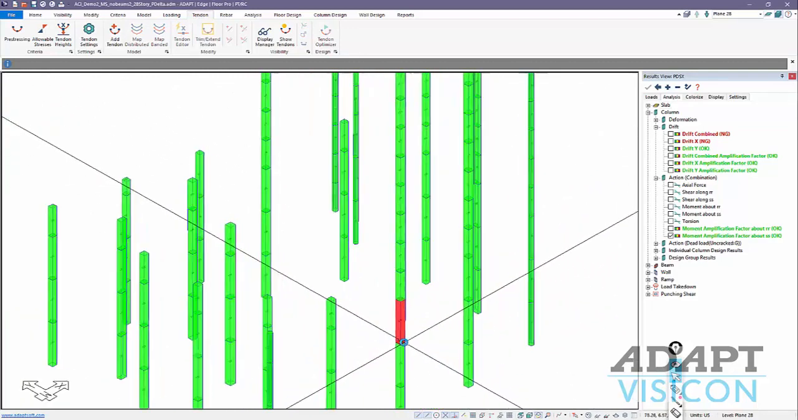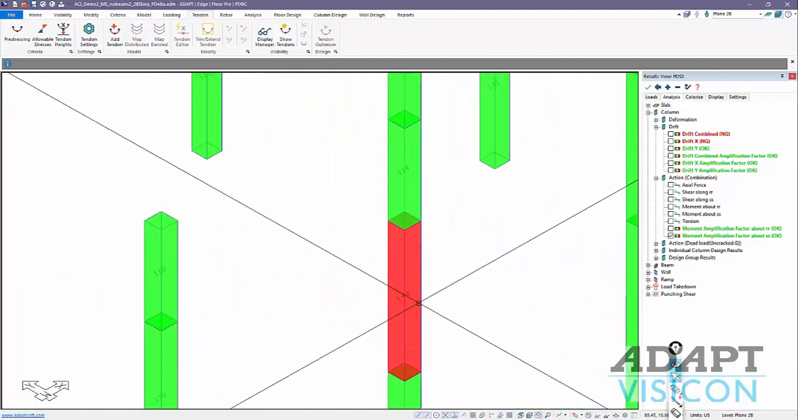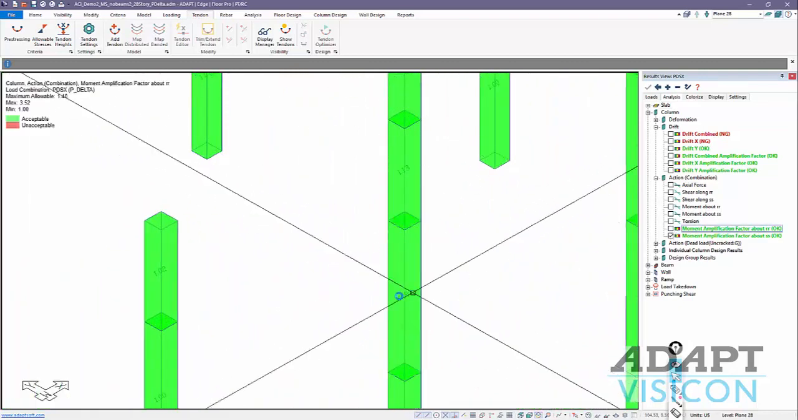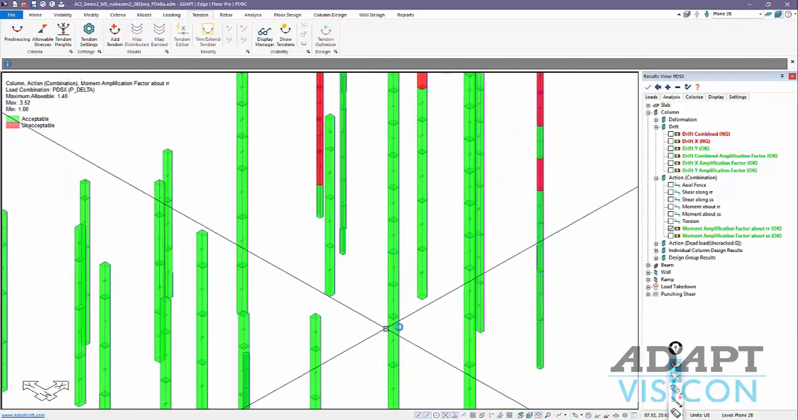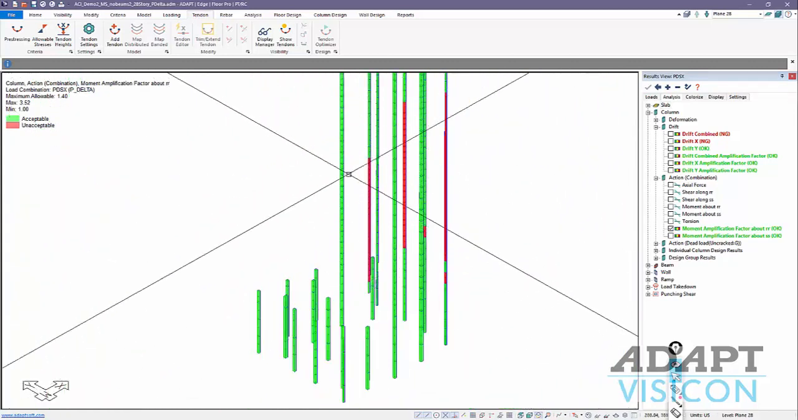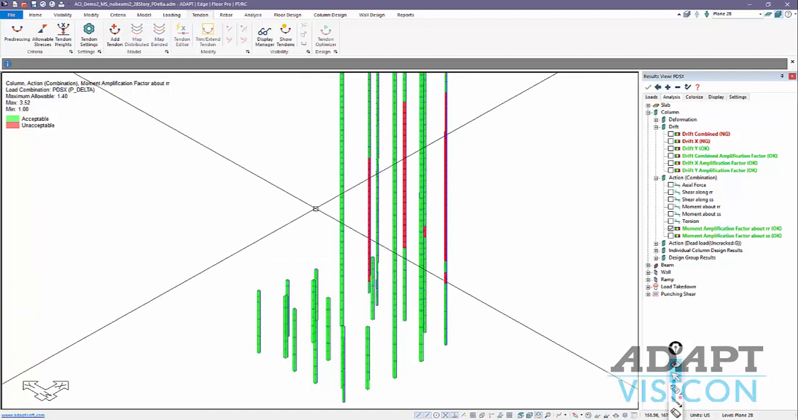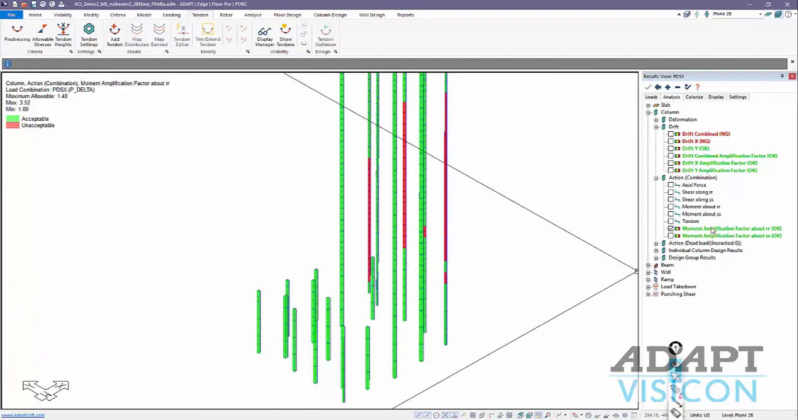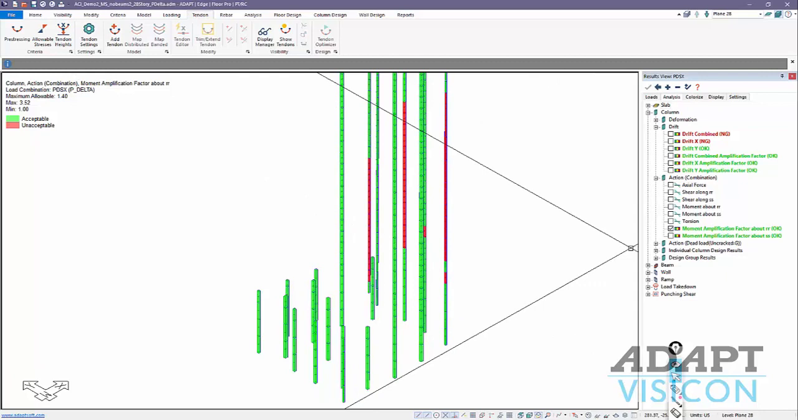There's one location where it's flagging this as 1.44. If I go to the other direction and just zoom out, there's additional locations that are flagged. These are, again, just graphical results relative to those Pdelta combinations.